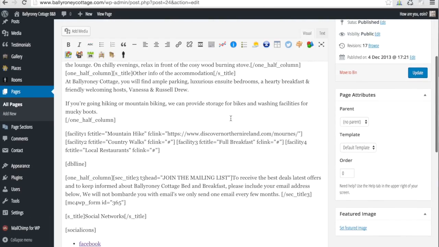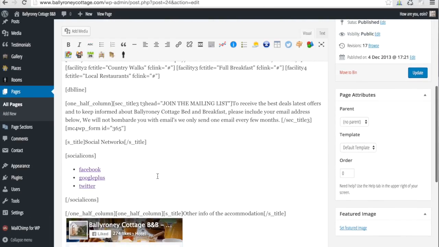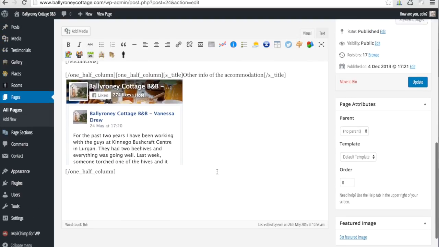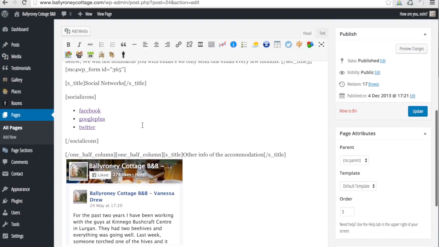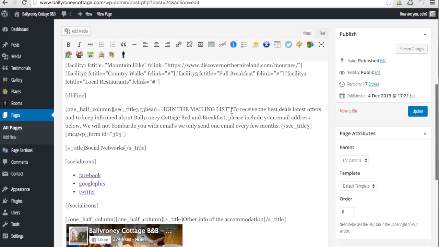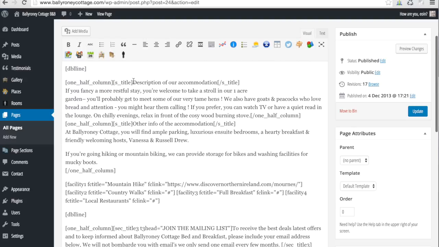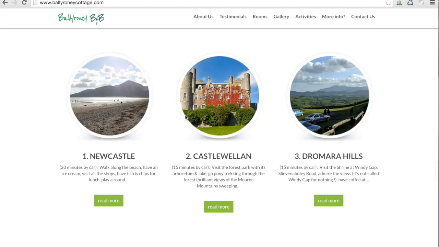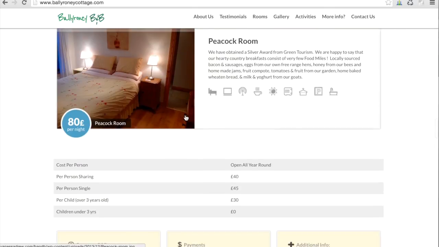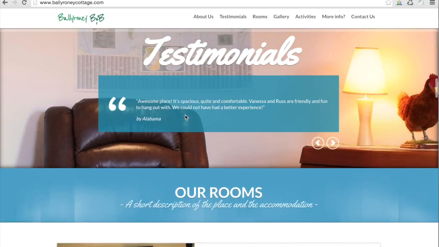Don't be intimidated by the little codes. If you take your time just to read them, you can see what is what. Obviously the Facebook page, the links to the social networking icons. Joining the mailing list, which integrates the MailChimp we've seen earlier in the previous video. And here's the text, the description of your accommodation. So you can always match that up by having a visual reference on this side to compare it when making any changes.